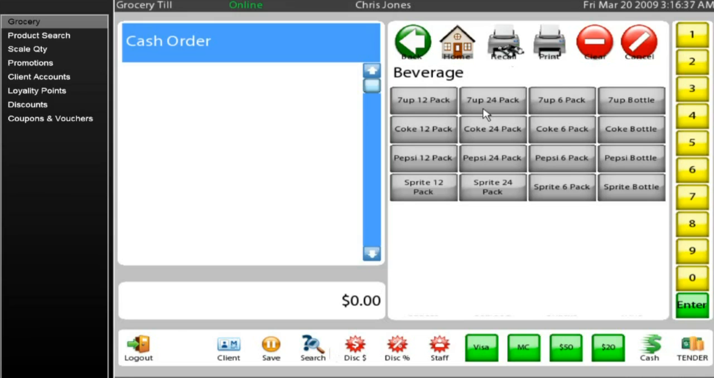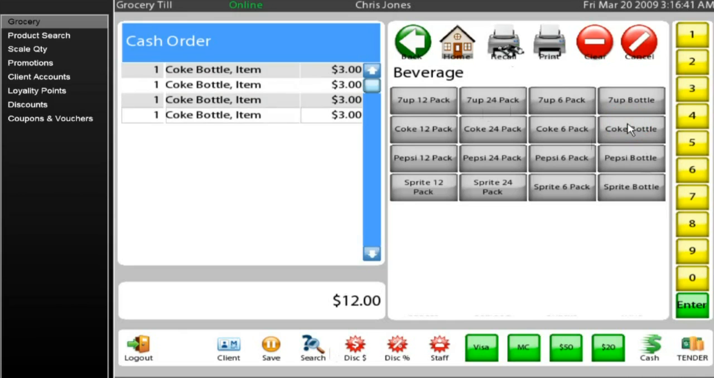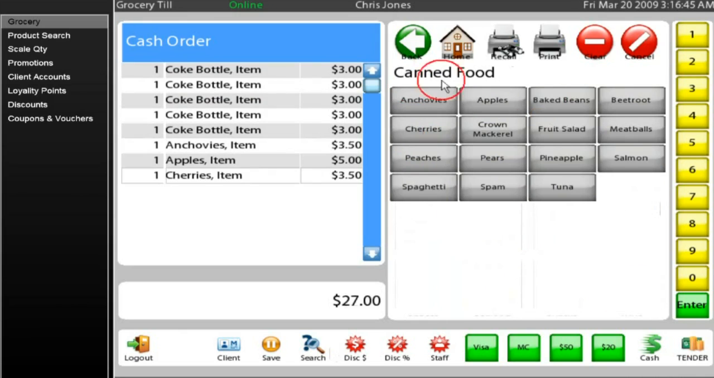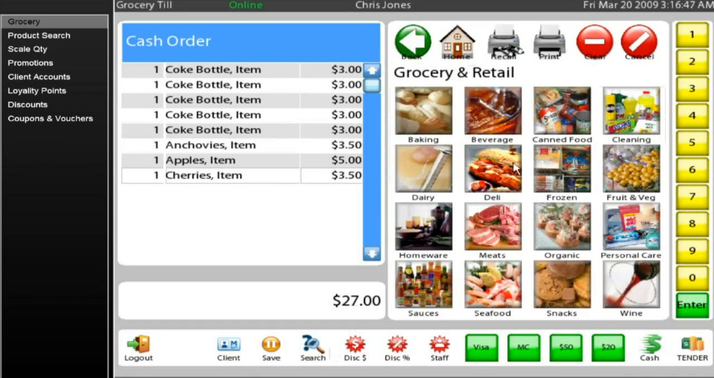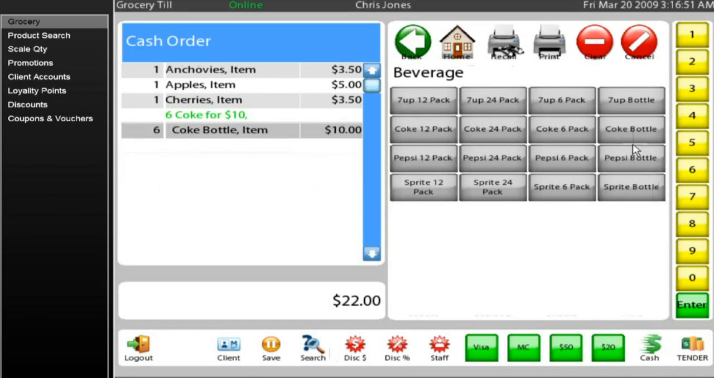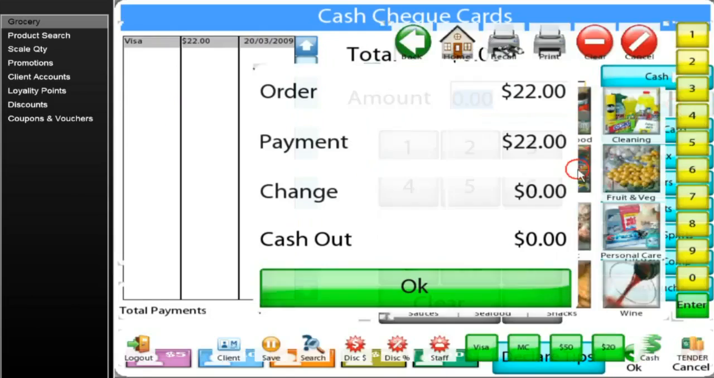Say for instance here I have one which is 6 bottles of Coke for $10. As you can see, I can start ringing up the items, ringing up more items in between, and then when I come back and ring on more Coke, it picks up those items, applies them into a pack price and applies the discount for them as well, which I can then just go and tender off.